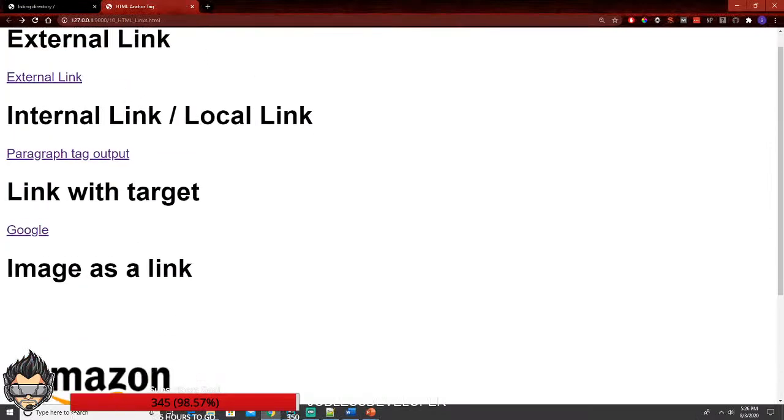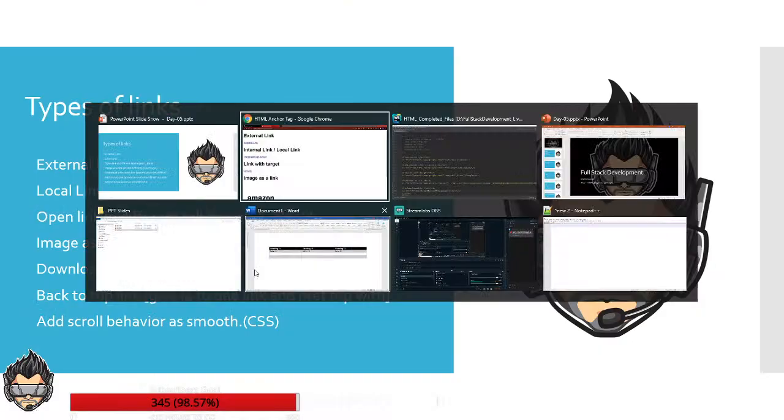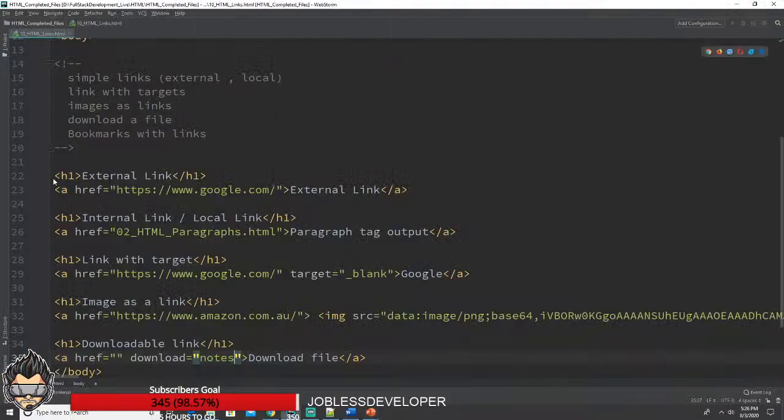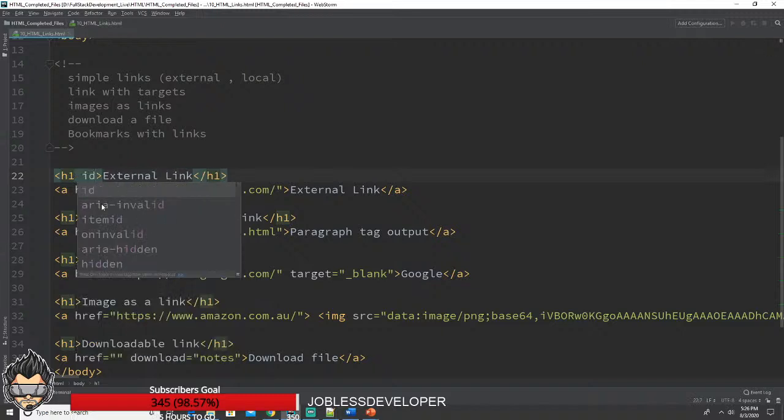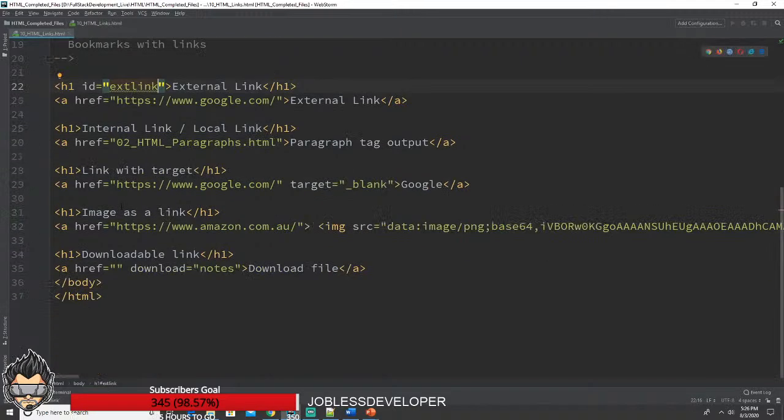So if I want to go over there, what I need to do is give an ID, and depending upon the ID itself, I can go over there. How is that possible? For example, if I say ID equals ext link, this is the ID, right? Copy this.